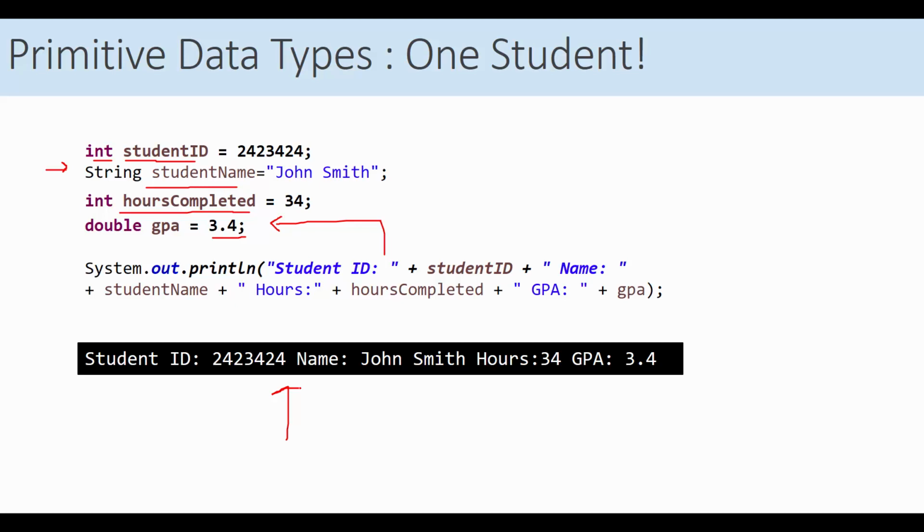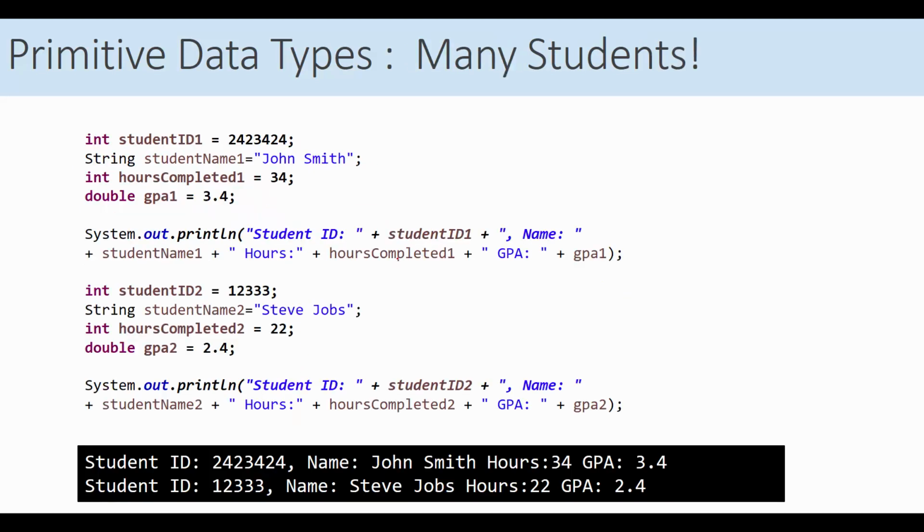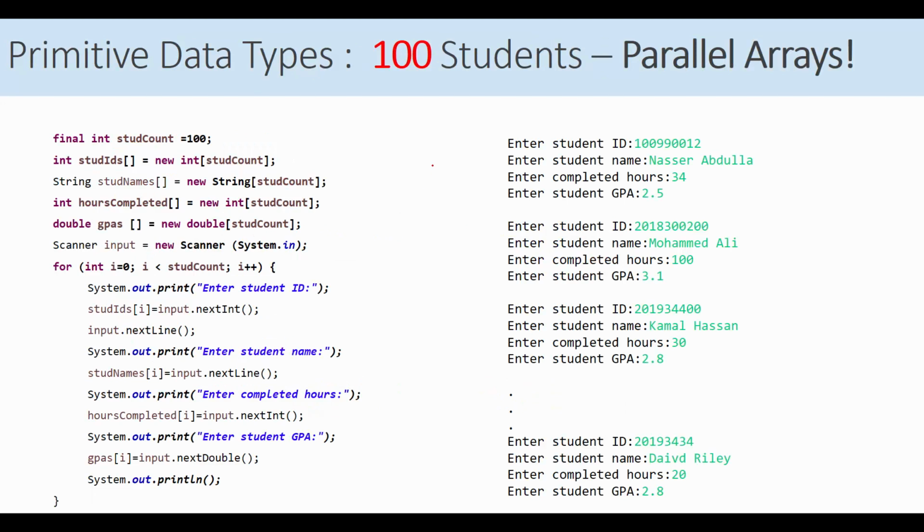If you have two students, you would have done something like this. Create the same four variables for each student, like here, integer student ID 1, student name 1, hours completed 1, GPA 1, and then similar variables for the other student. This way of writing programs is not scalable because if you have 100 students, like in this example, you would have resorted to using arrays.